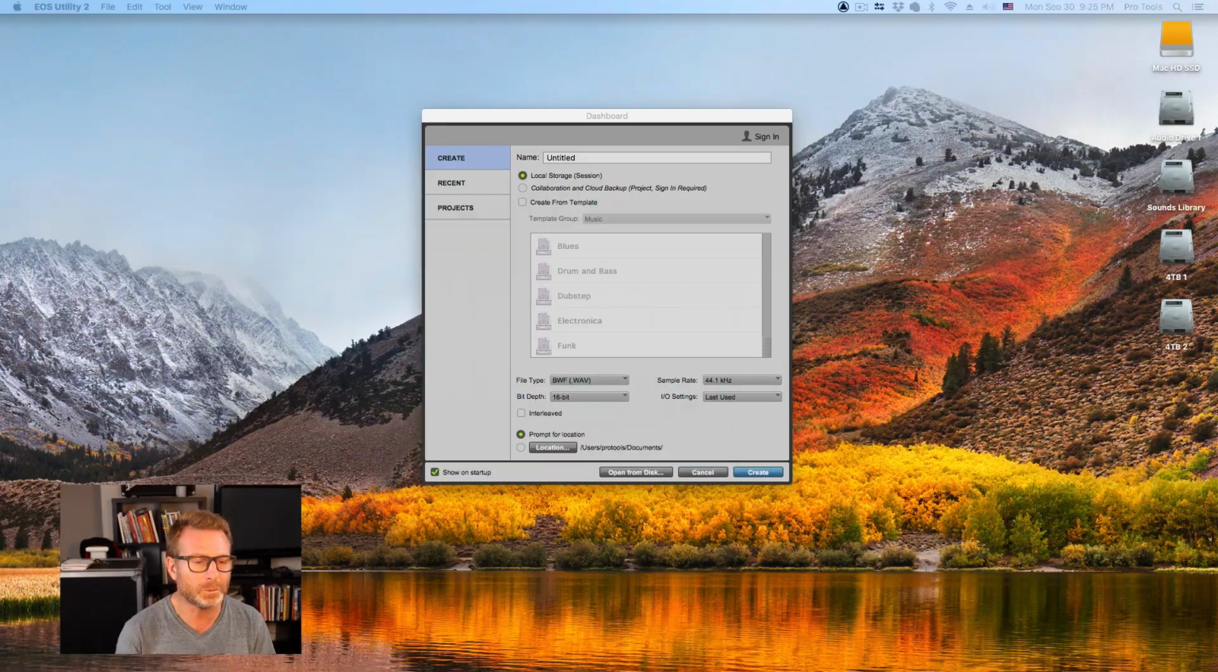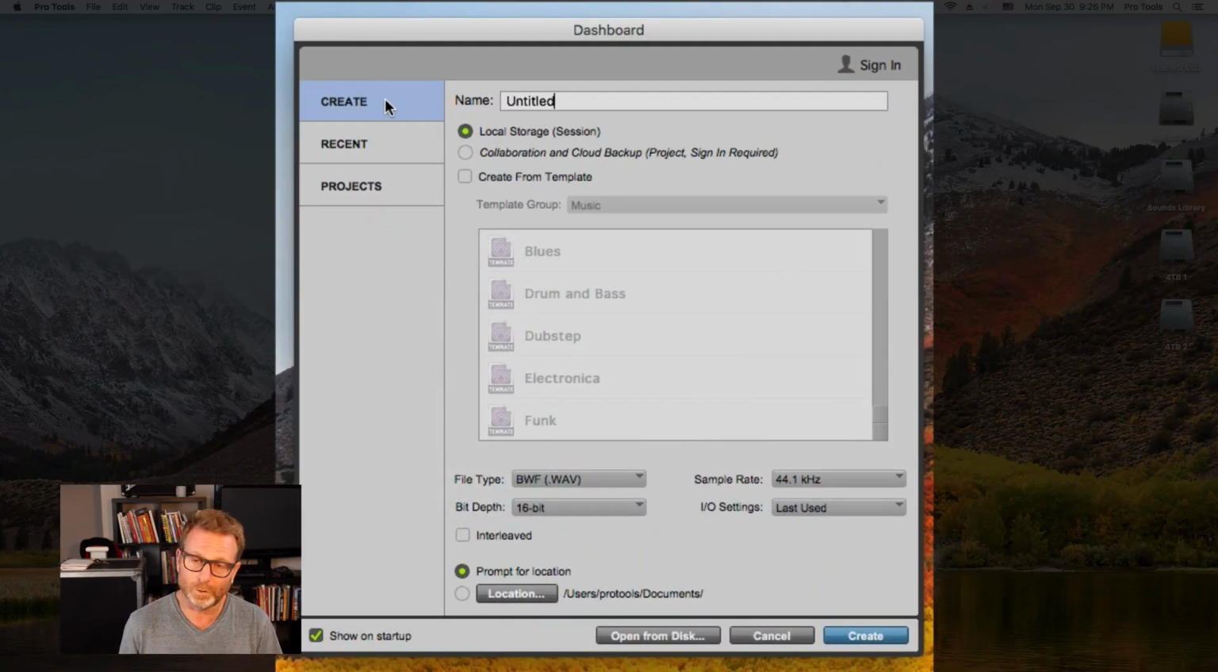All right, I've launched Pro Tools, and this is the first thing that comes up when you launch Pro Tools. By default, it's the dashboard. And from here, I can do a few things. Most importantly, create a brand new session.